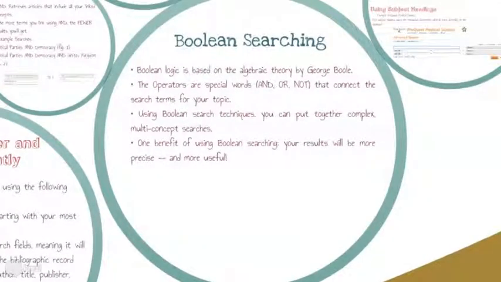So next we'll talk about Boolean searching. Boolean logic is based on the algebraic theory by George Boole, so you can take that to trivia night down the road. So the operators of Boolean searching are AND, OR, and NOT. And these words connect the search terms for your topic. So using Boolean search techniques, we can put together complex multi-concept searches.